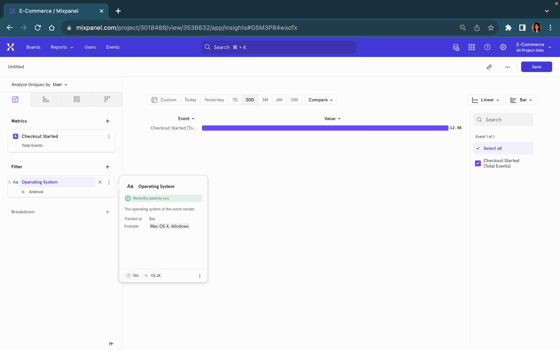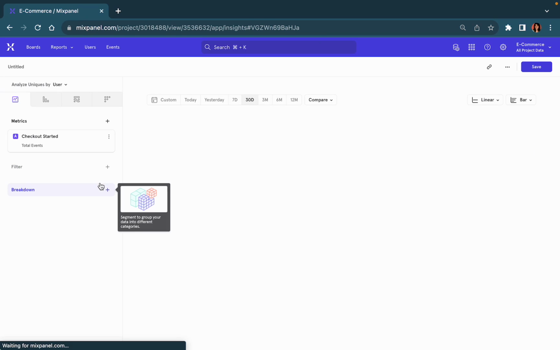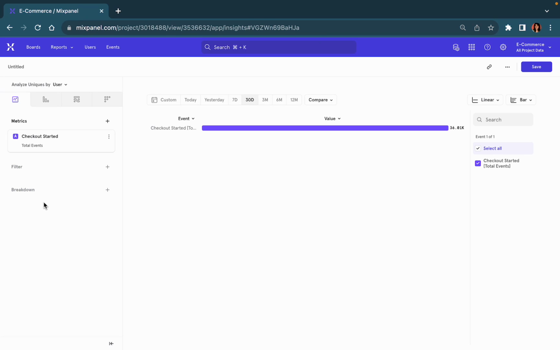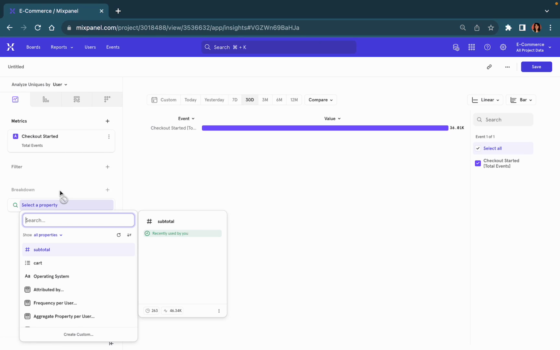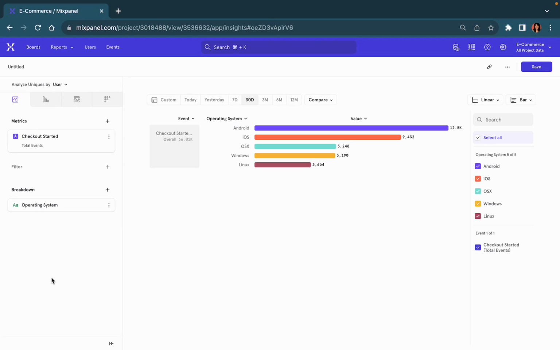But now let's say I wanted to get a more in-depth, comprehensive analysis of how users were performing checkouts across all of the operating systems. In this case, I would go ahead and select operating system, but under the breakdown. And there you go. In seconds, you're able to see all of the operating systems, helping you analyze the number of checkouts that were started across each of these OSs over the last 30 days.